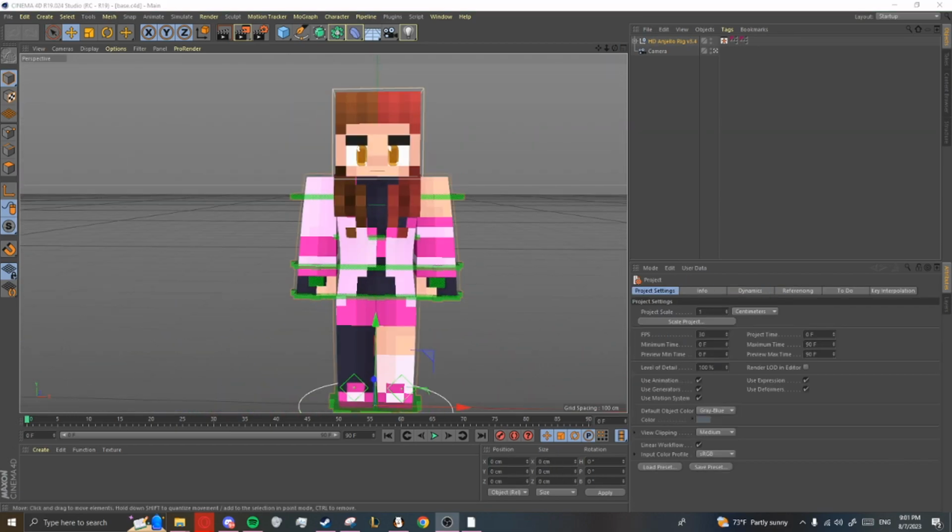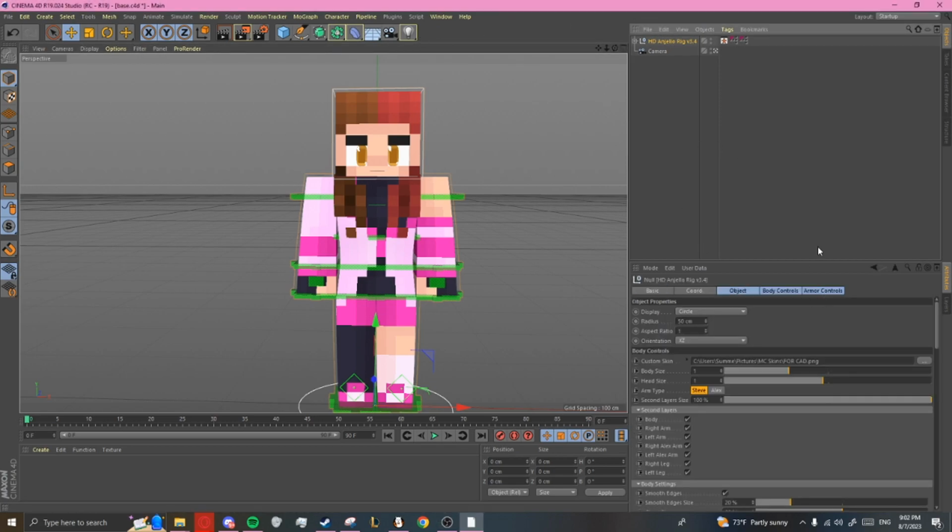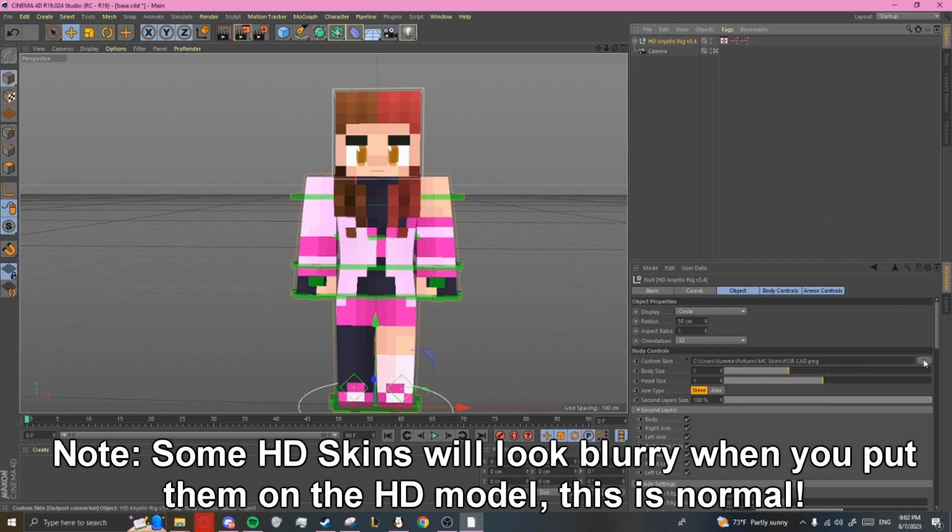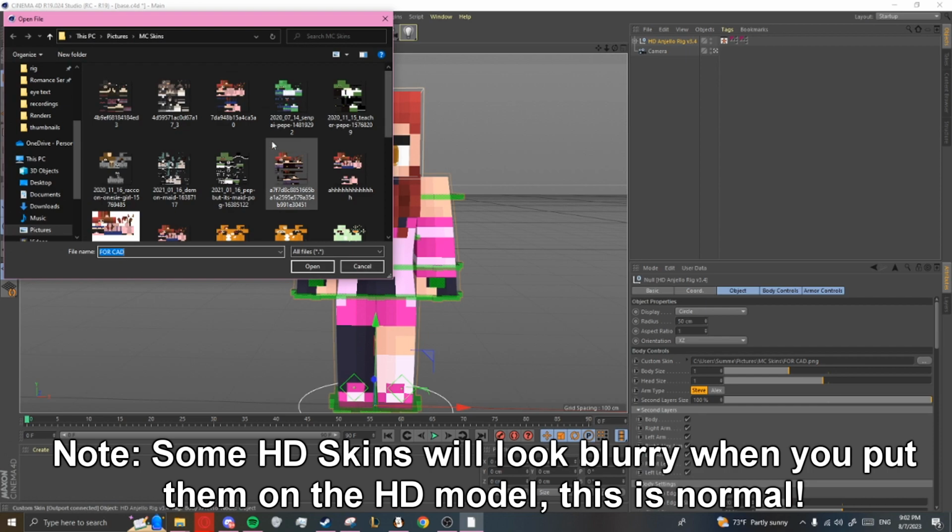Hello, Editor Summer here. There's some things I completely forgot to go over that I'm now realizing as I'm editing my video. So I will just go over them now. The way you can put on a skin is you click on the skin up here, and then you go down to here to custom skin. You click these 3 dots, and then you can click on a skin.